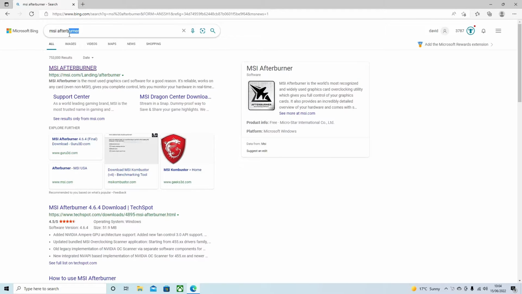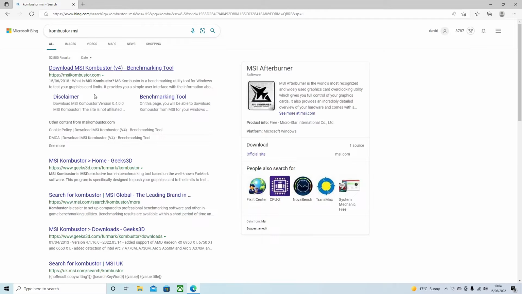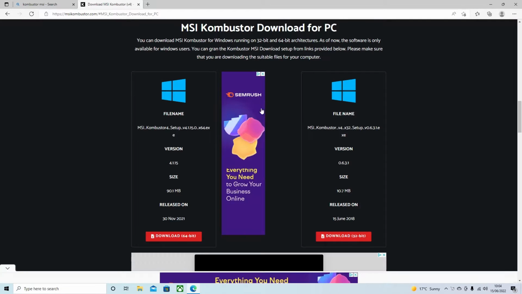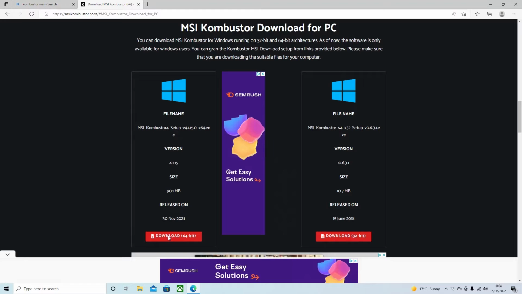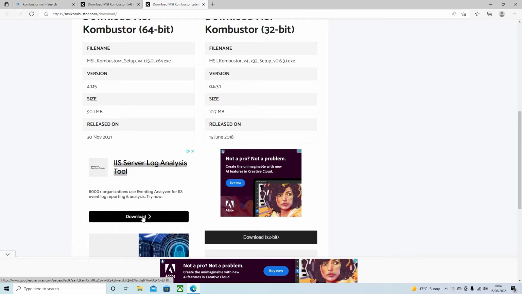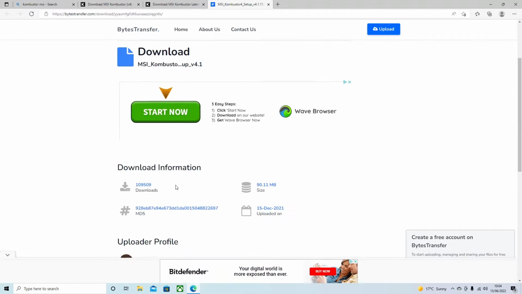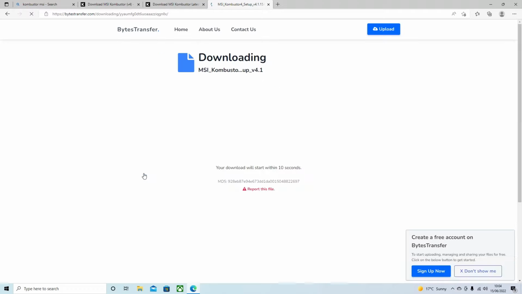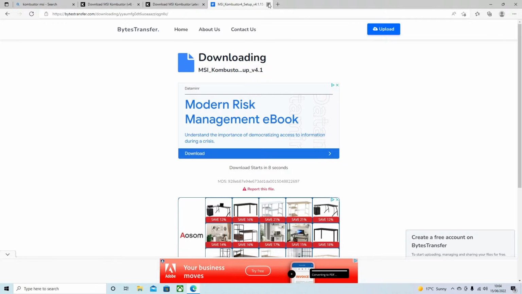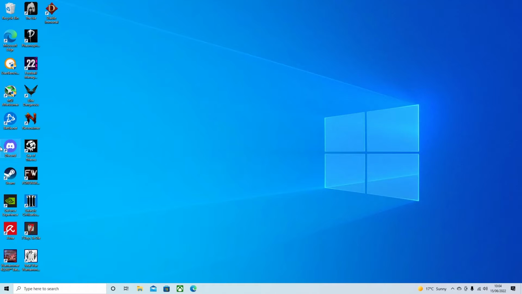The next one we're going to need is MSI Kombustor. Now this comes up with a few different things, so you click that, click download, 64-bit I'm after, depending what your system is, usually it'll be 64-bit. Make sure you click the download 64-bit one. Down here is the blue download button, and that'd start it. I don't need to, I've already got it. So close that for a second.